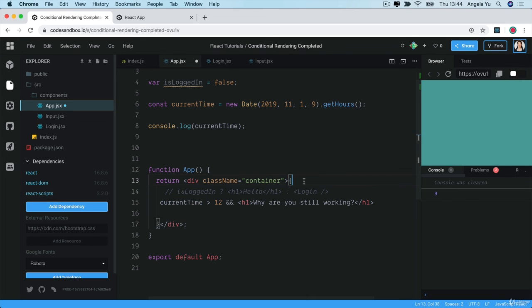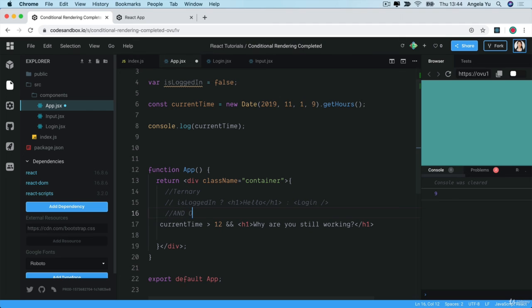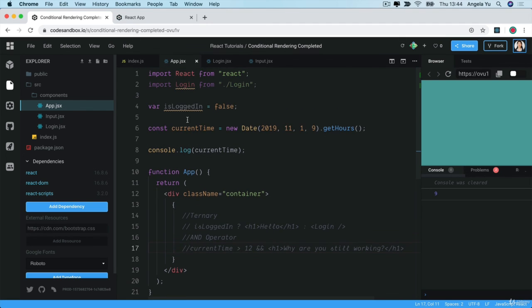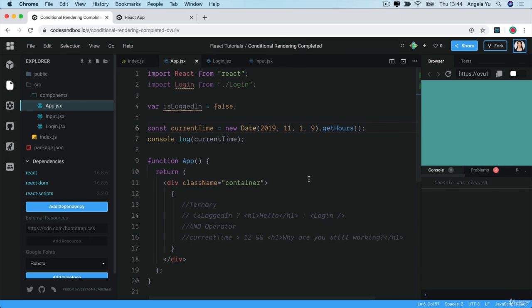All right, so now that you've seen the theory, in the next lesson, you're going to be applying it yourself and tackling a challenge to be able to use the ternary operator and the AND operator. So for all of that and more, I'll see you there.